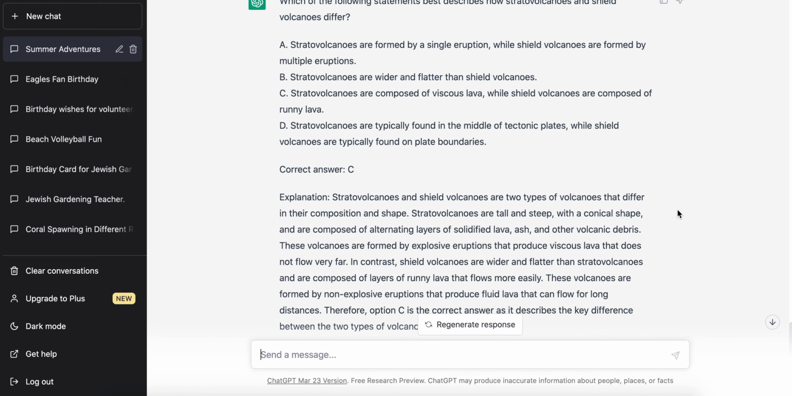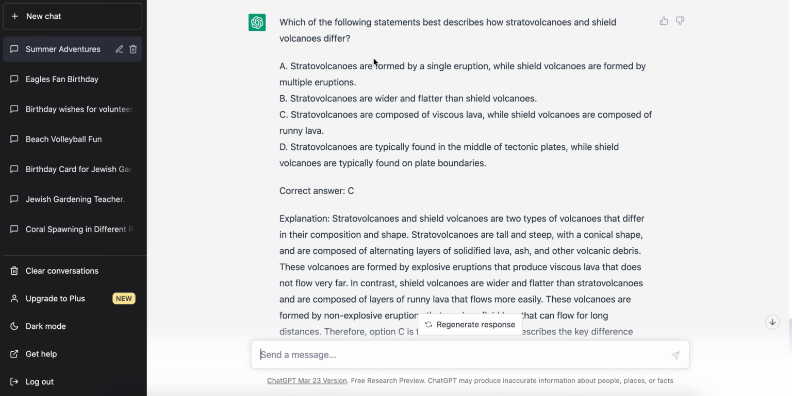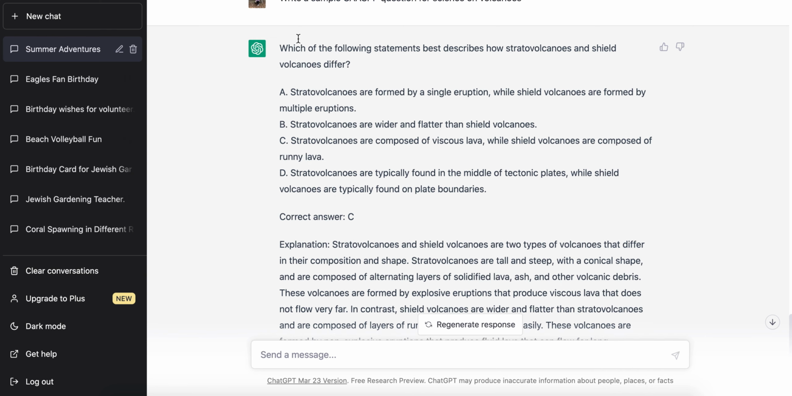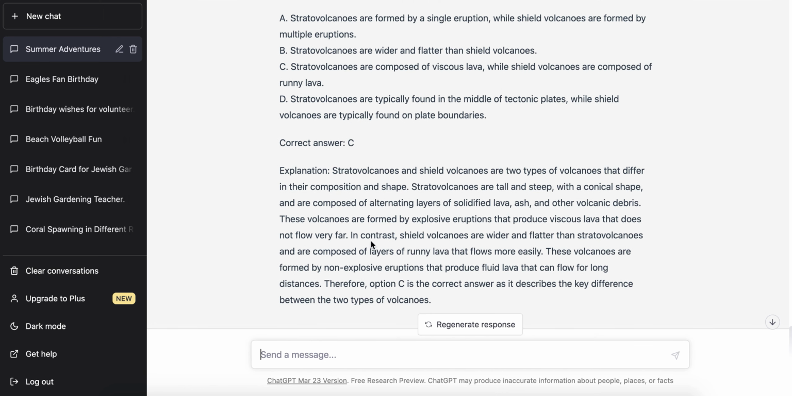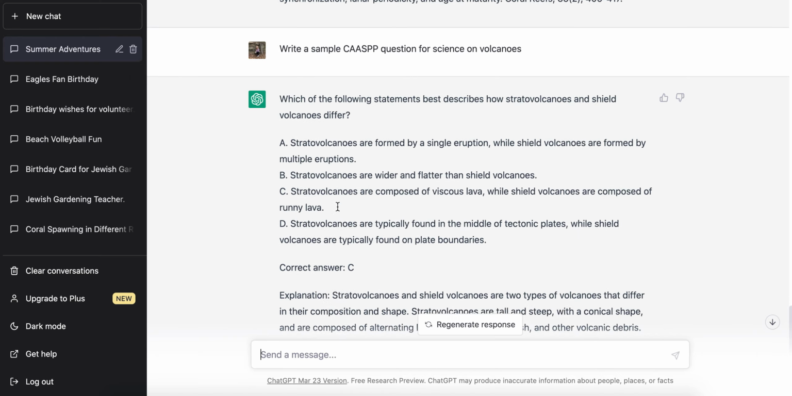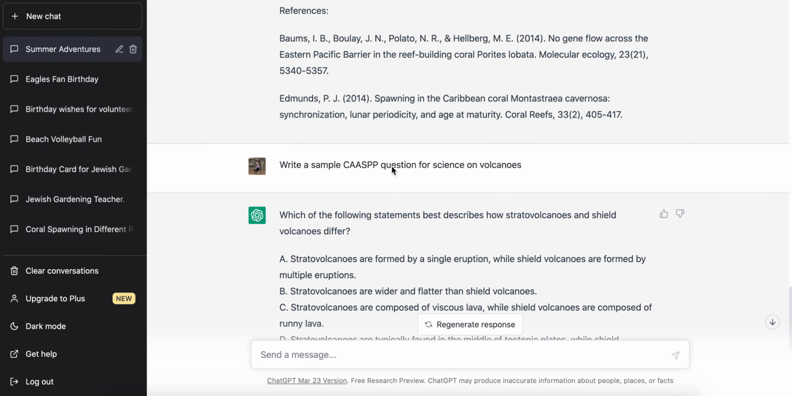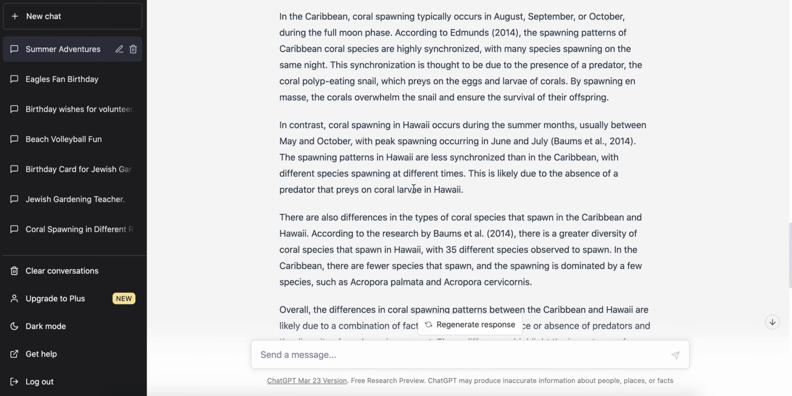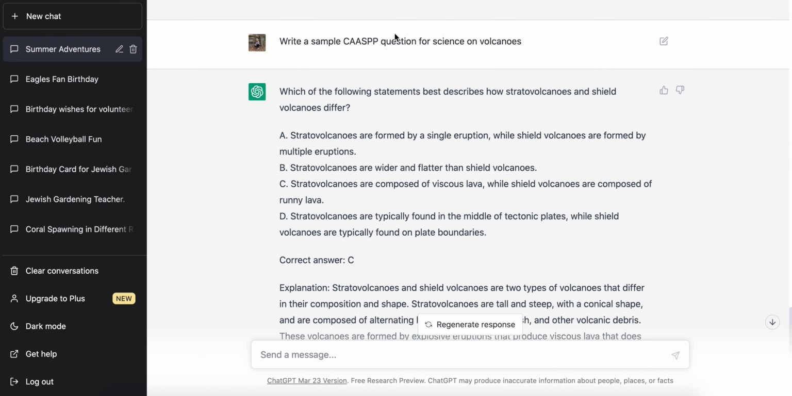If a teacher wanted to get a sample question on volcanoes, here is a sample question that it wrote with four choices. It tells you the correct answer, and then tells you the explanation of why letter C would be the correct choice. And so that's helpful, right, for teachers. A lot of the rest of this stuff, this is really difficult for teachers, but that's actually helpful.